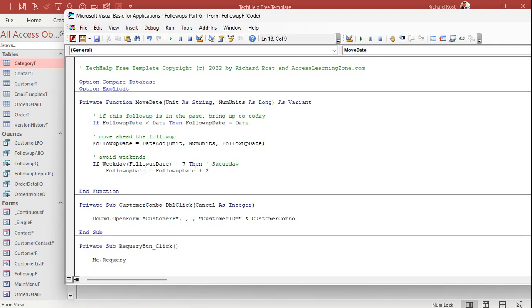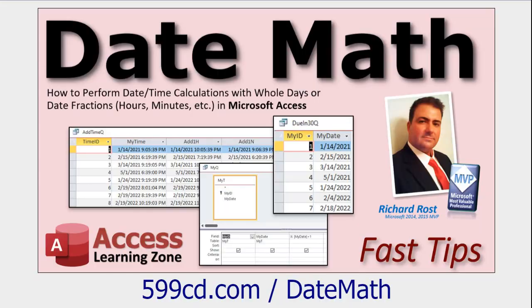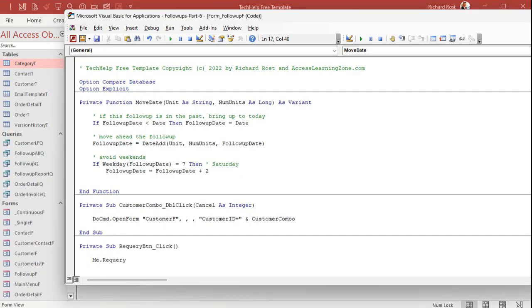Remember, in Access, with our date math, that a day has a value of 1. So if I add 3, I'm adding 3 days. If I add 7, I'm adding a week. If I add 1/24th of a day, that's 1 hour. All right, don't forget your date math. All right, so that's Saturday.